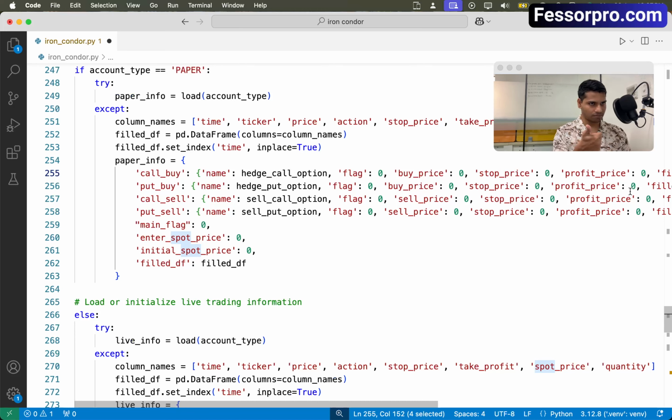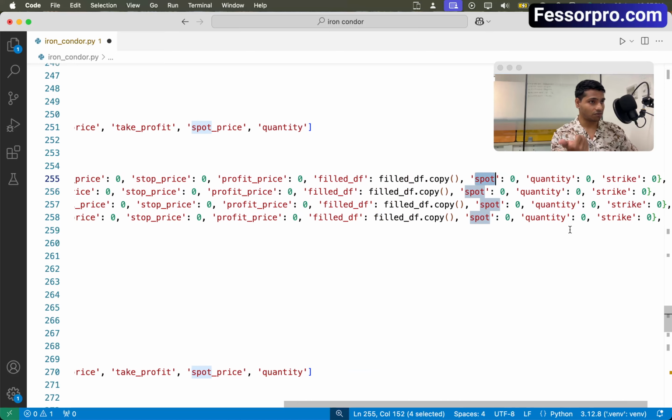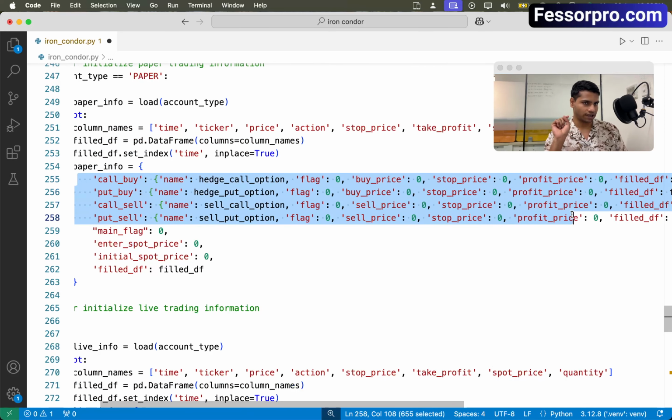These are the information that I want for each option contract. Like what's the name? What's the flag? Now I'll come to flag later. What is the buy price? What is the stop price? What is the profit price? What is the filled DF? What is the quantity? What is the strike? These are all the information that I'm going to store for all of my 4 legs.